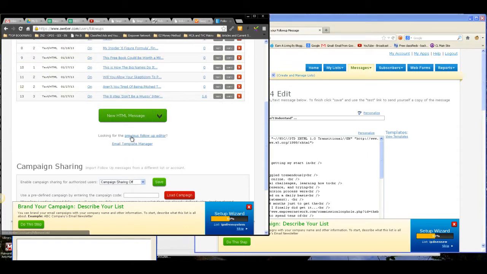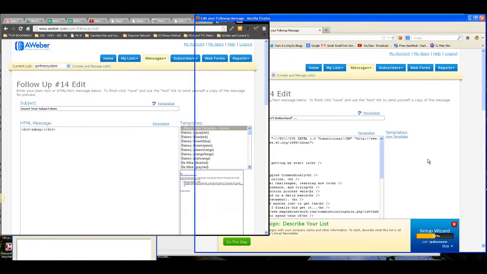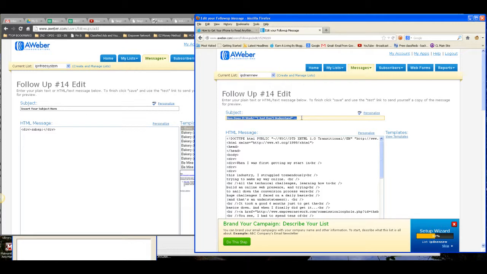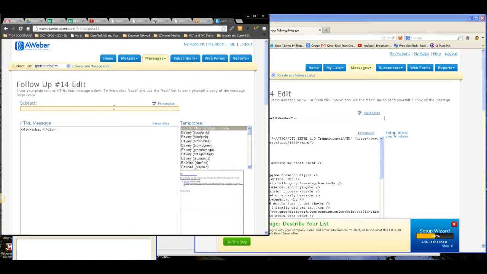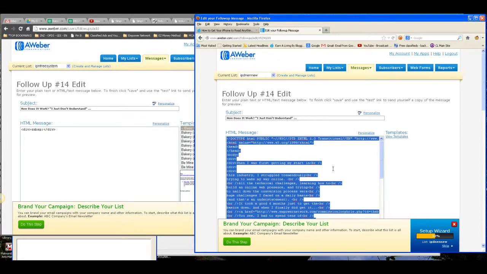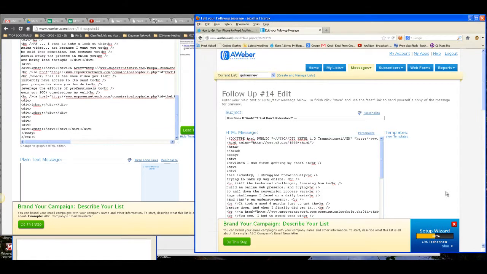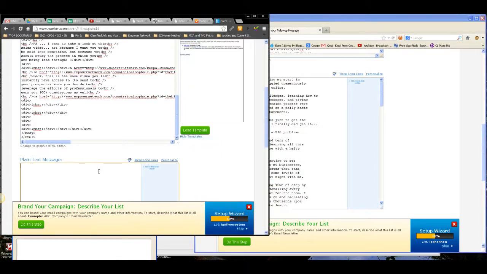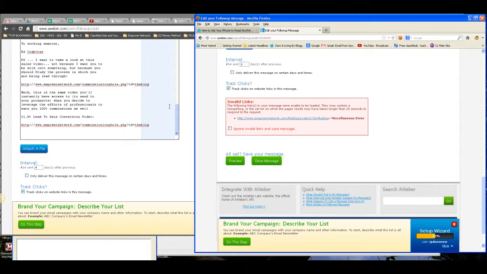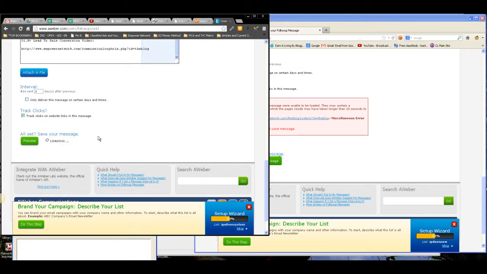And in Chrome, I'm going to go to the previous follow-up editor because I like dropping in the HTML code in there. Now I'm going to copy and paste the subject, select all of the HTML message, go in here, delete what's already in there, paste it in. Do the same thing for the plain text version down here, select all, come over here, paste it in, check how many days this is supposed to be sent. Okay, 1 day after the previous message, change that. Go ahead and save the message.